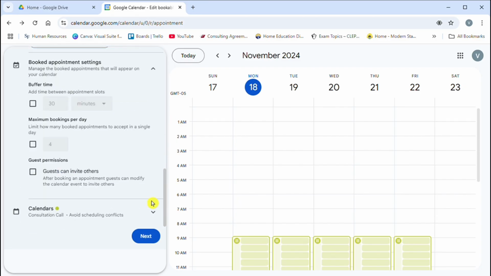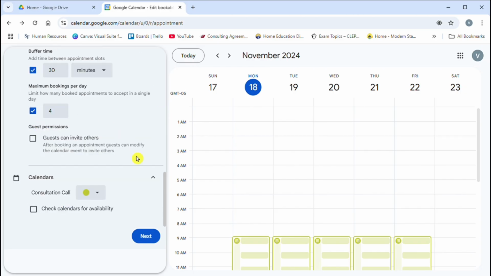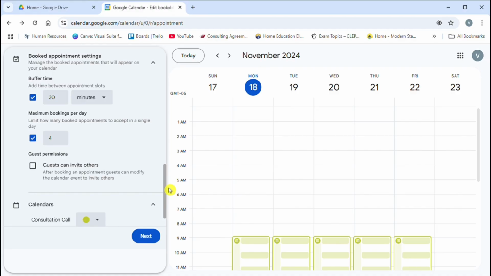Next, we're going to look at booked appointment settings. So this allows you to have a buffer time in between appointments. These are for consultation calls, so of course they're going to be either a phone call or a video chat, but you still might want to have some time to clean up your notes or complete your file for that client before you move on, and I would recommend that. As someone who's worked in a call center setting in the past, it is very helpful.